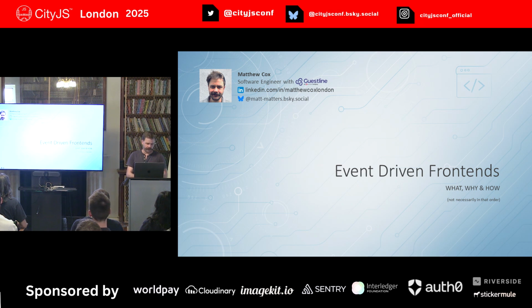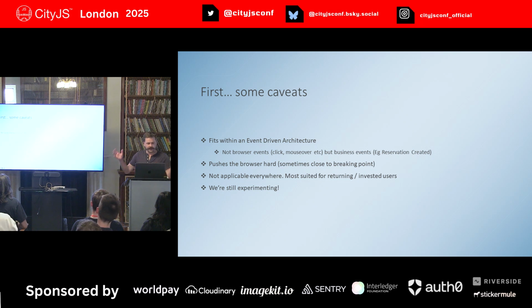So, first, some caveats. This whole thing is going to exist within an event-driven architecture. I don't mean browser events, I know I'm talking about front ends here, so not click or mouse over events, but business events. So it's reservations created, products sold, that sort of thing. What we're going to be doing ultimately is bringing those events right down into the browser.